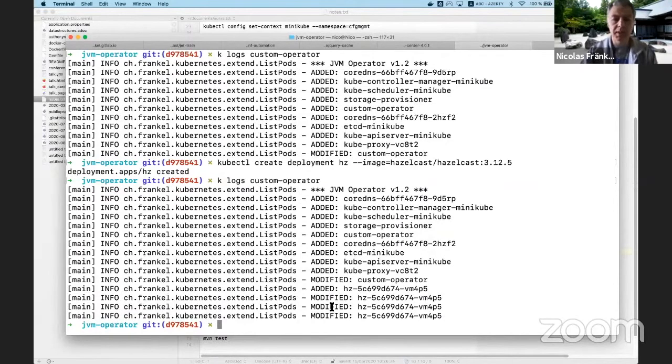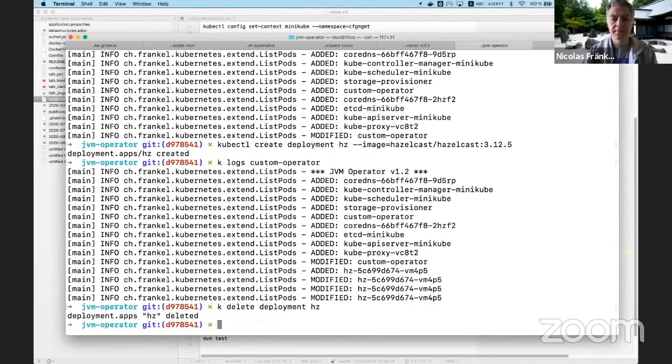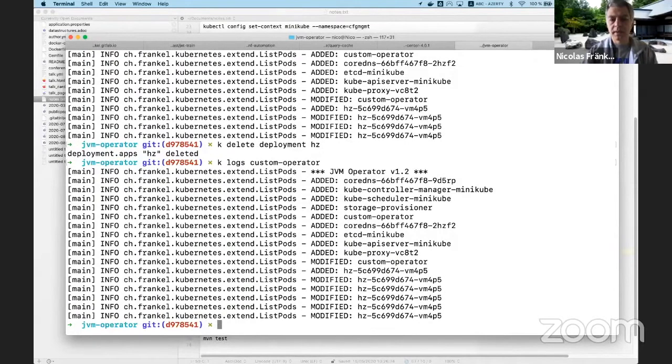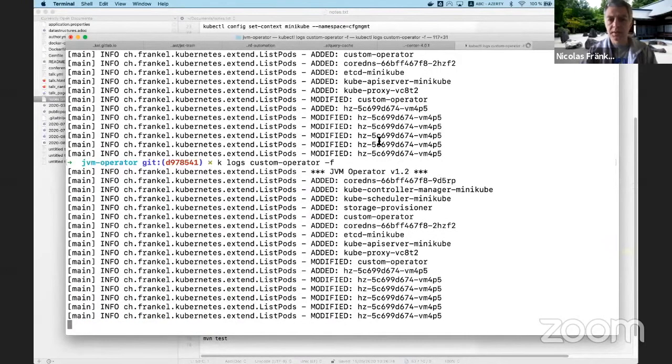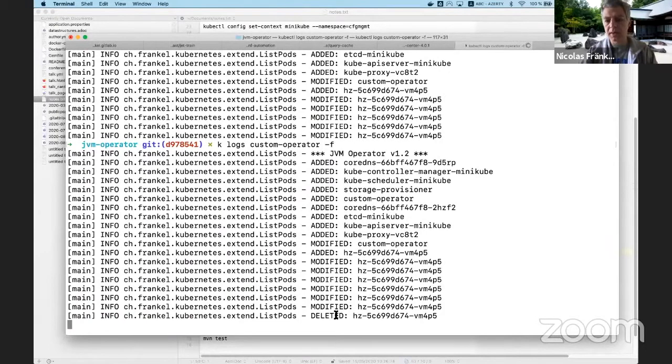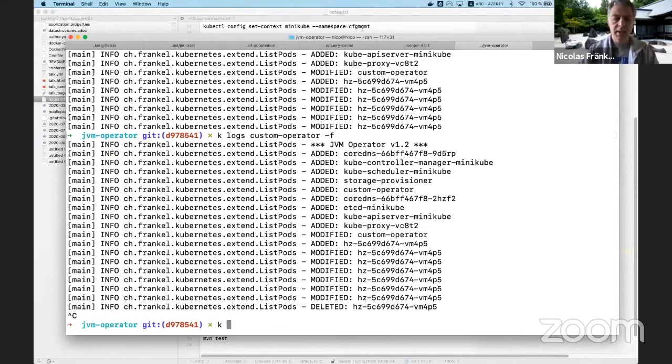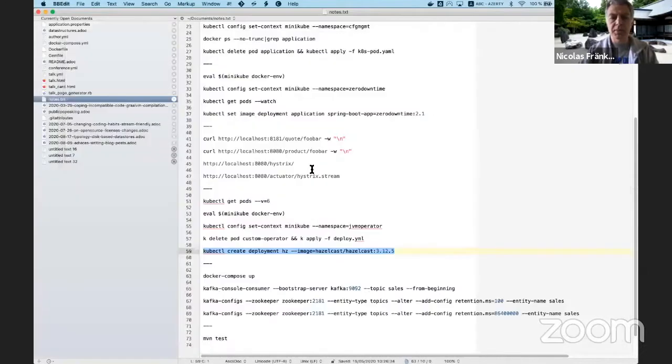And so now if we delete the deployment Hazelcast, at some point, F, you see all the modified deployments, and now it's deleted. So now we have a good way to work with that. But it's still not that great. Delete pod custom operator. We can do a bit better.